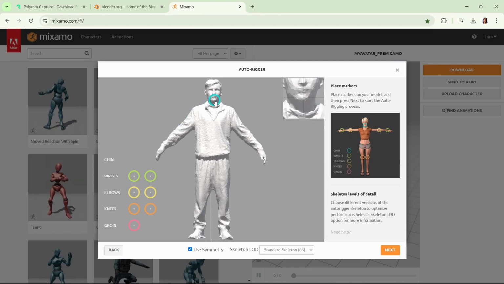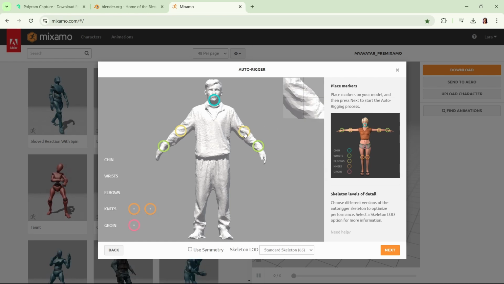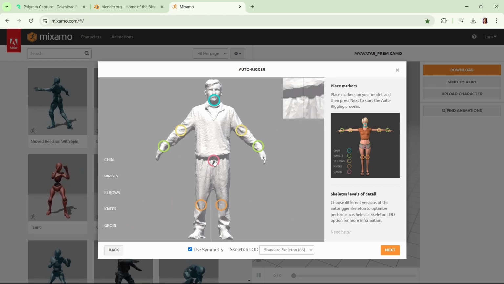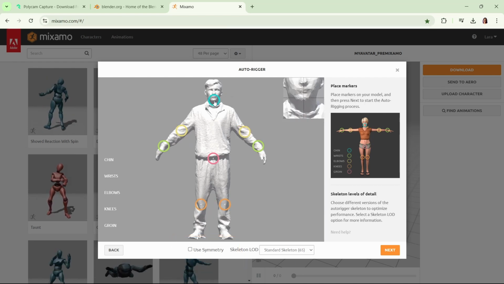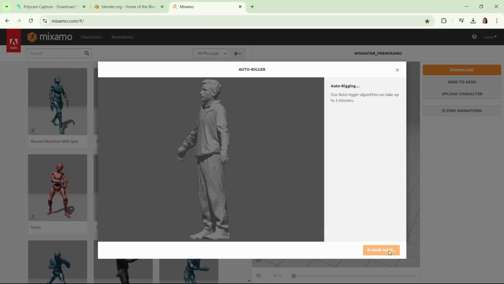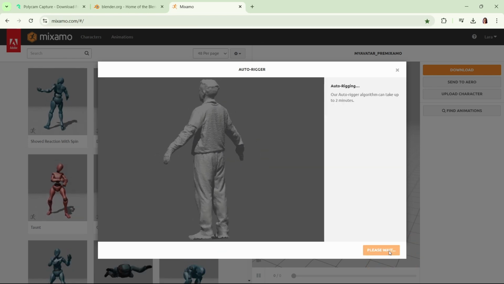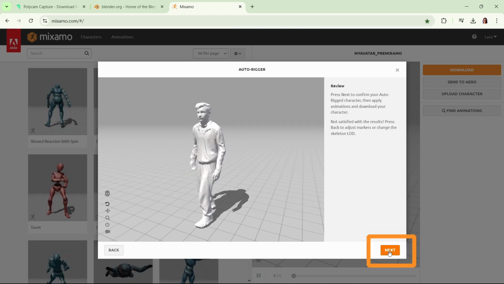Mixamo has an easy-to-use window to add a skeleton to your avatar. Position the colorful circles that represent the location of joints onto your avatar by clicking and dragging them. Mixamo provides an example image and description on the right. You can also enable or disable symmetry from the checkbox in the bottom. When you have positioned all the circles, click Next, and Mixamo will start creating and adding a skeleton to your model. When this process is complete, click Next again.